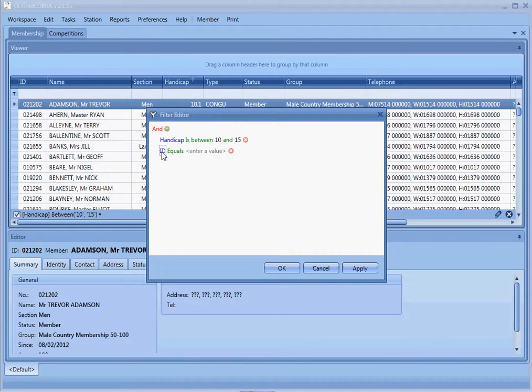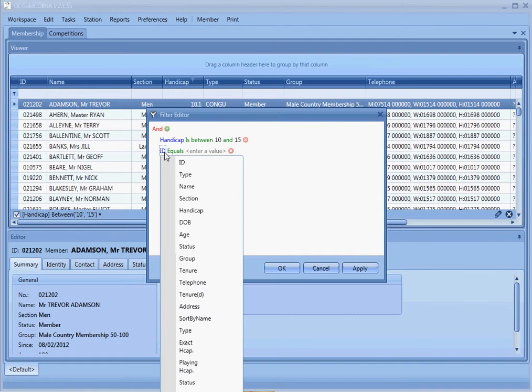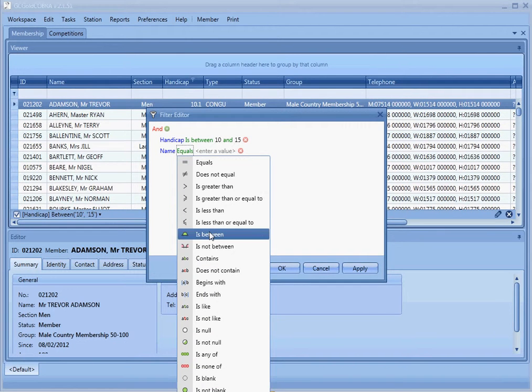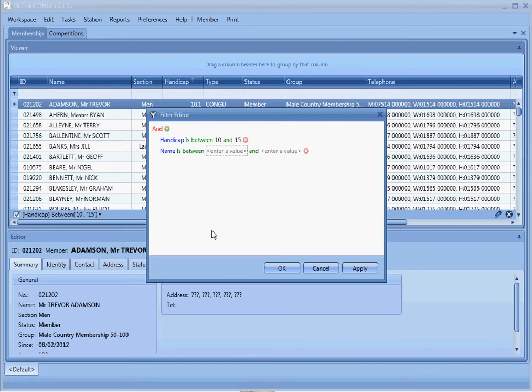I can then change the column that the filter will be applied to from ID, which you'll note is the first column on the left here. I want to change that to name, and there's all the columns available to me, and there's name. I want to change the argument used from equals to, again, between. And now I want to add my minimum value of A and a maximum value.